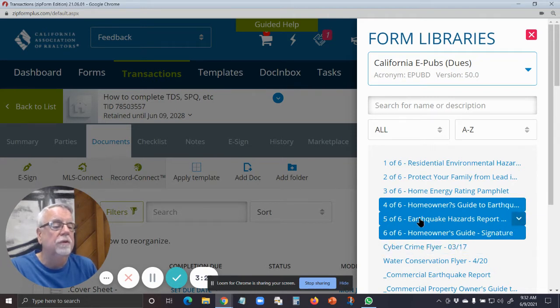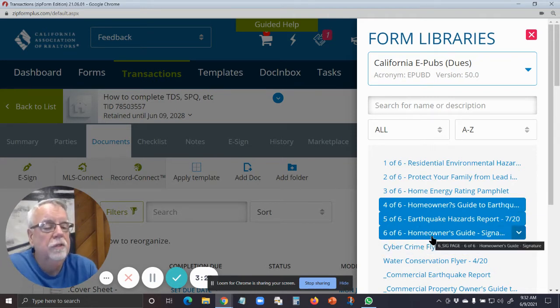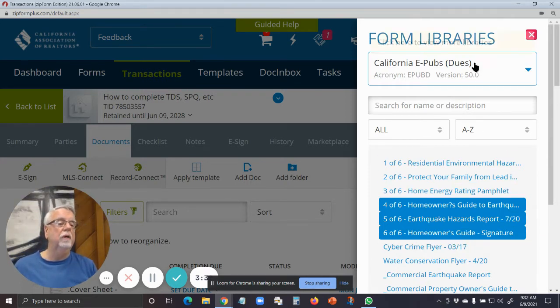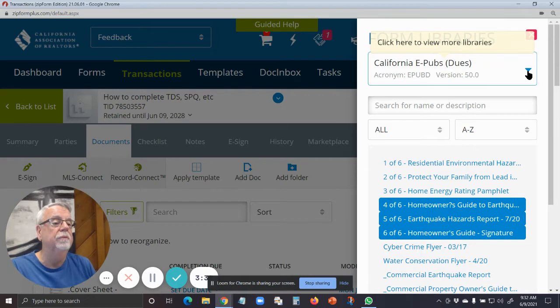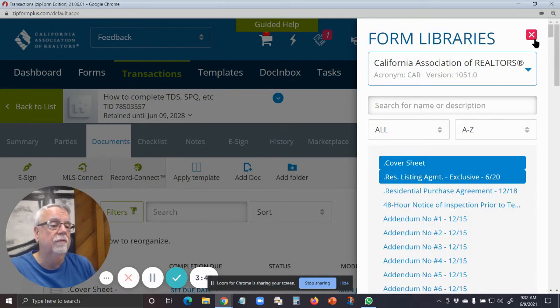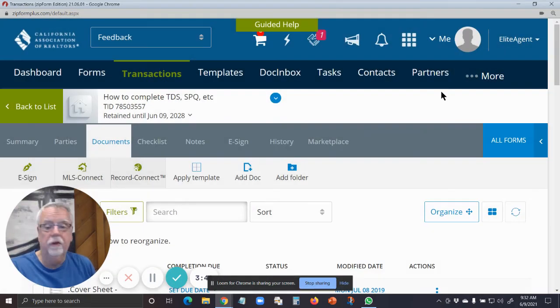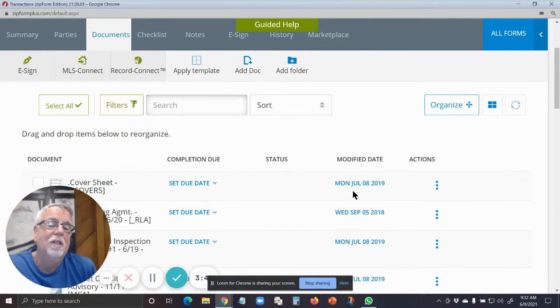Now, all of these are things that there's a signature page. That's 6 of 6. But there's nothing for the seller to really answer other than signing. 5 of 6 earthquake hazard report requires the seller to think about it, right? So that one report with the earthquake guide is under EPUBs. The rest of them are in the California Association of Realtors library, right? So it's another class, knowing which forms you need and how to, it's a different class.